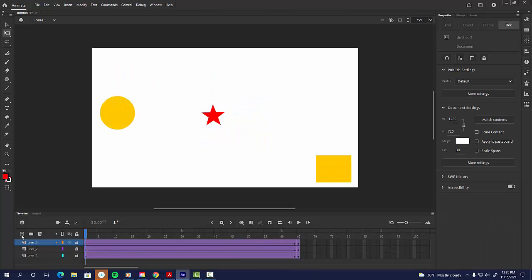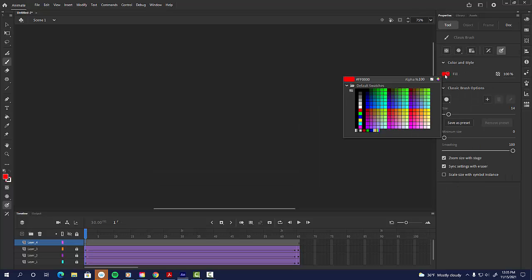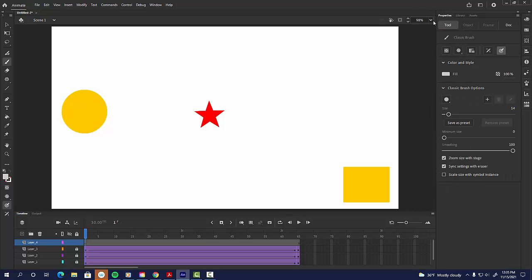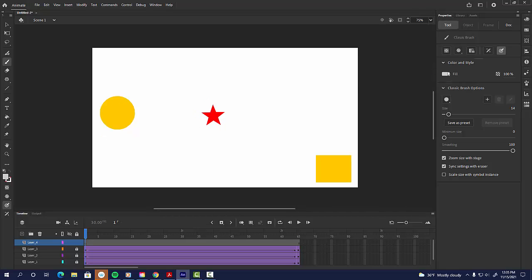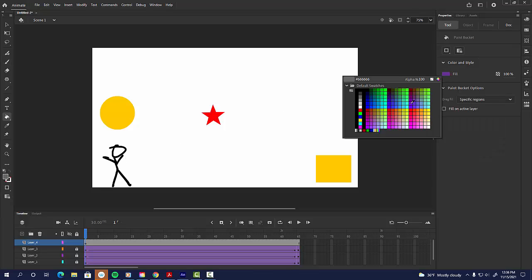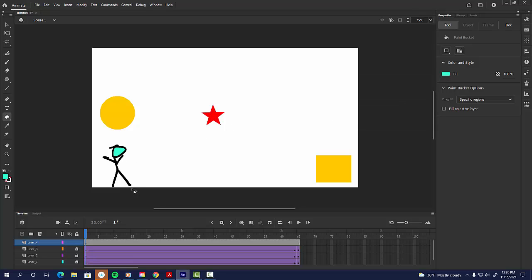So I'm going to lock that layer up, and I'm going to make a new layer. Again, this could be done with any kind of thing that you want. I'll just draw a little stick figure down here. And I'll take the bucket tool and fill up the head of that stick figure like that. There we go. Yay. So I made a little stick figure, right?